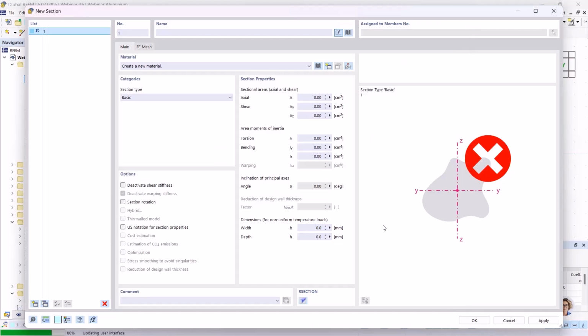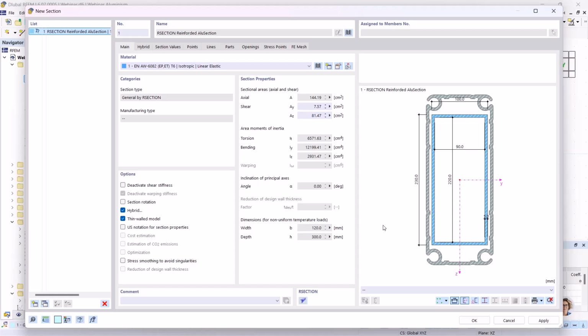I still need this cross-section without reinforcements, and for this I want to show you a new function in RFEM or RSTAB. In RFEM or RSTAB, it's now possible to open this cross-section in our section and to modify this cross-section in our section and to import it again in RFEM or in RSTAB. To do this, I copy this cross-section and then I open this cross-section in our section.